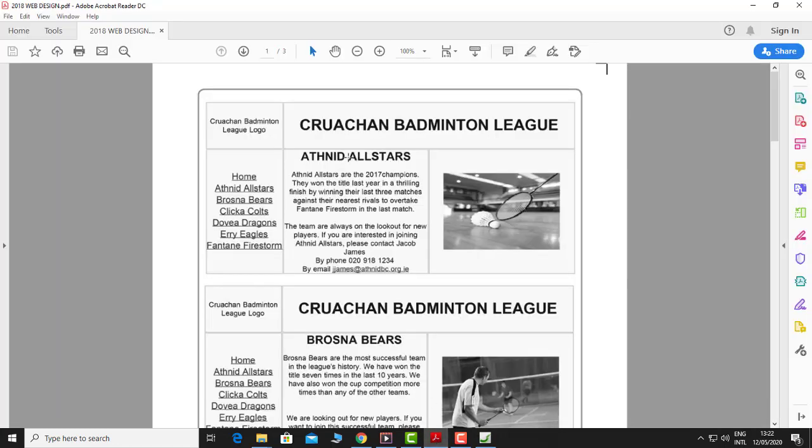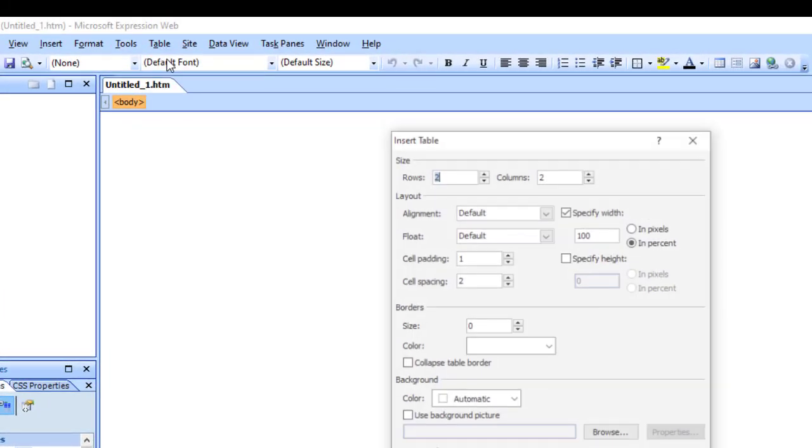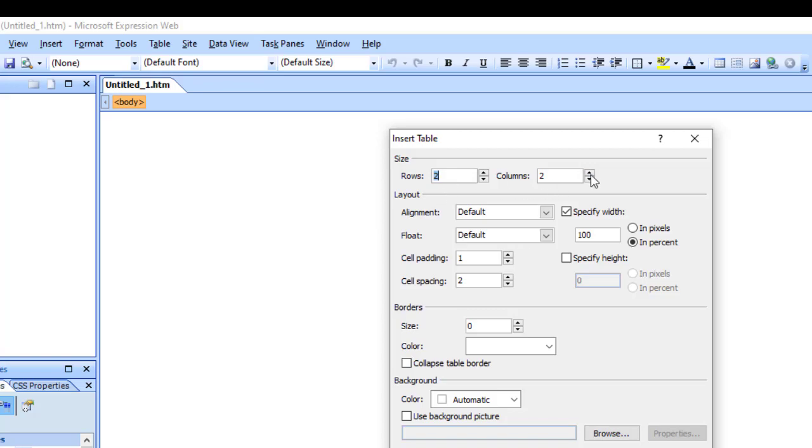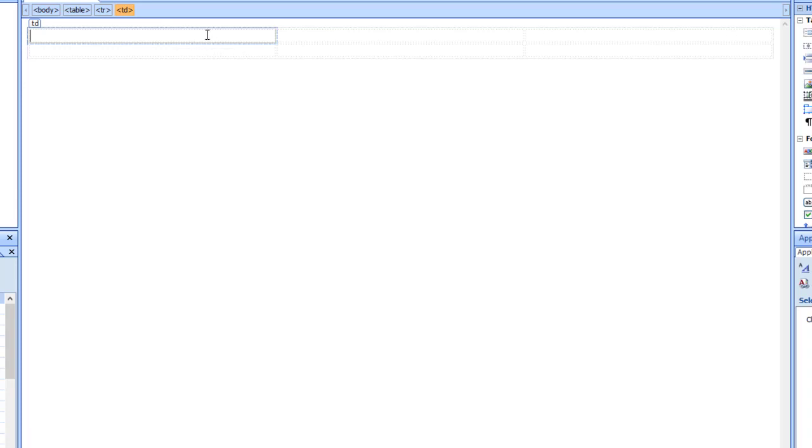So okay, so we are conforming to this design. So we've said 2 rows, 3 columns, and you can see the columns. Yeah, so go back, click on table, then insert table. So we've said 2 rows, 3 columns. We just change that to 3. Let's click OK. So we have some form of a table now.